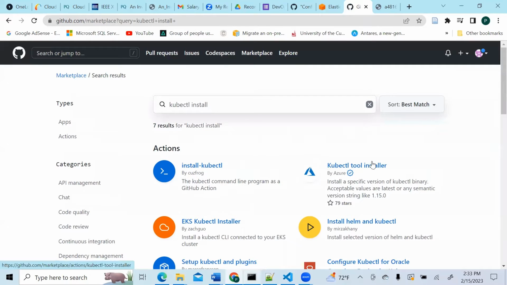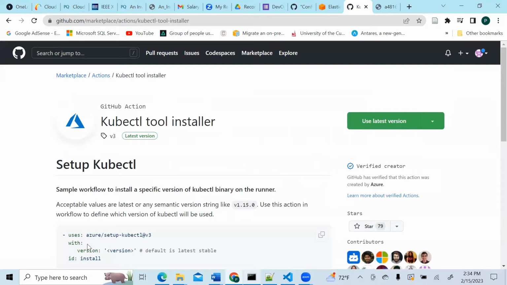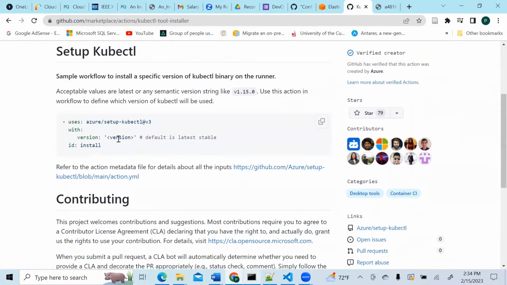And it will bring different ones. So this is the kubectl tool installer. This is the one I use because it's official. It has an official tag on it, right? And so you see this is the version it uses. It just installs kubectl. So this is how you use it, right?